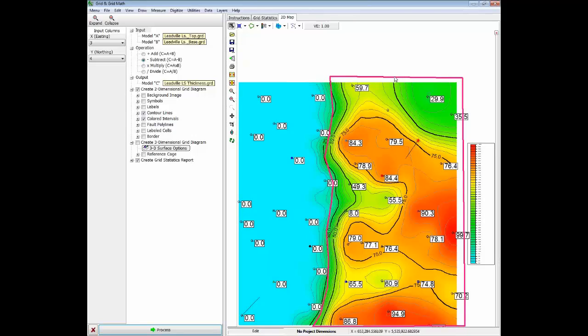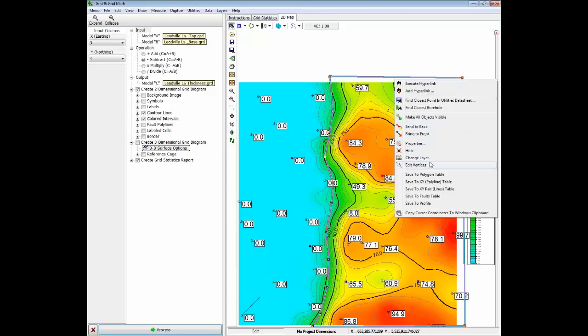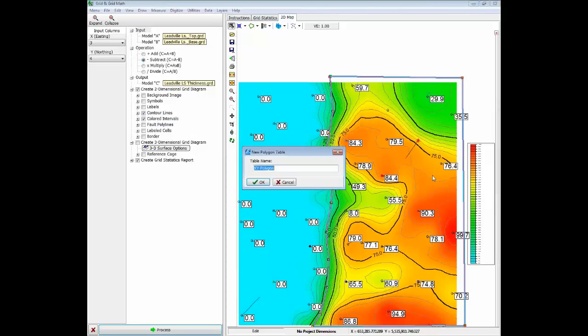So now that the polygon is displayed, I can select it with my mouse, right click, and choose to save to a polygon table. And I'll name this polygon table Leadville Limestone.